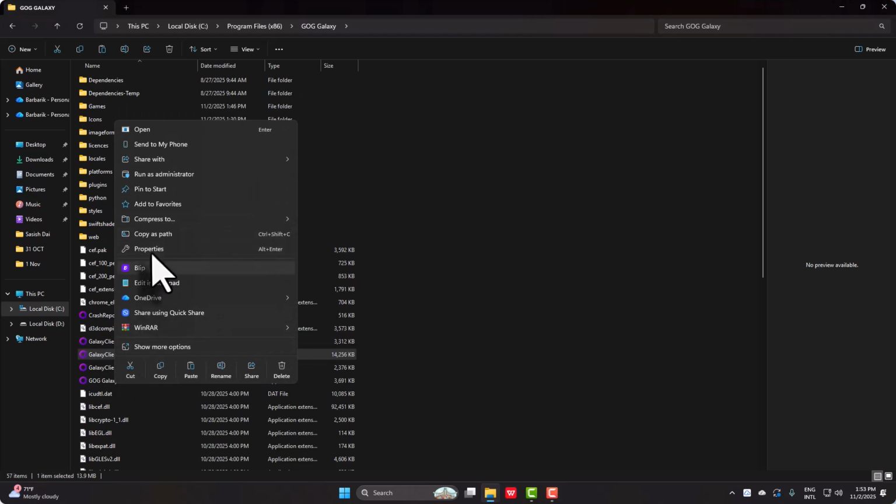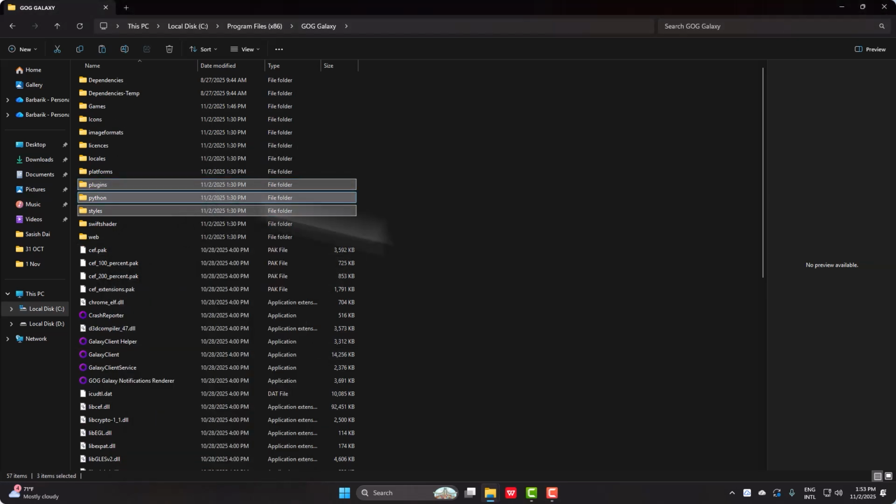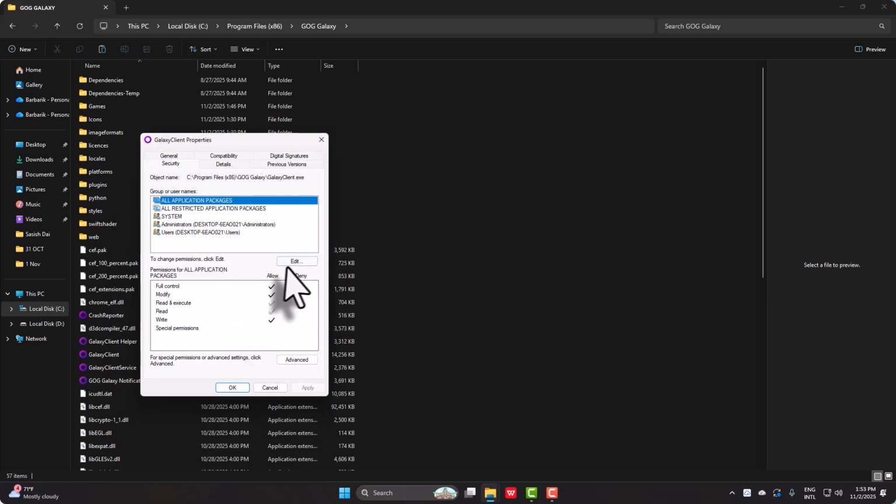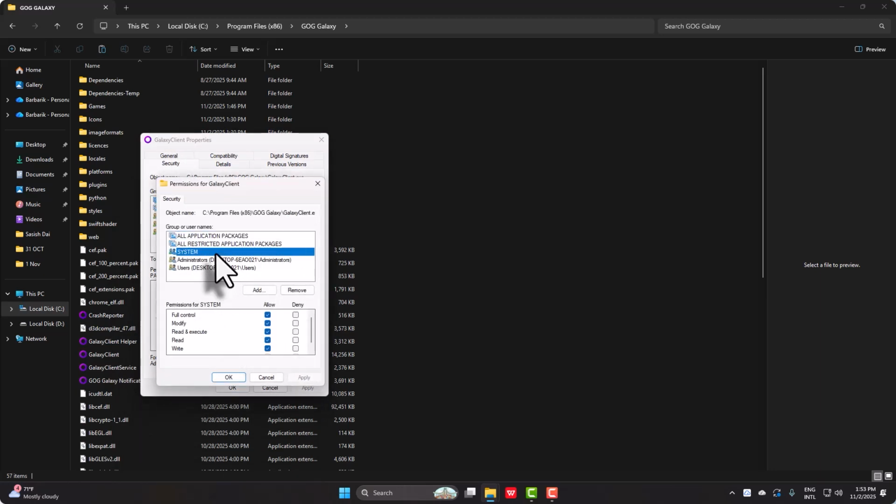Simply right click on that, click on properties, and then on your security right over here, you want to simply go ahead and click there and click on edit and make sure that all systems are getting full control right over here.